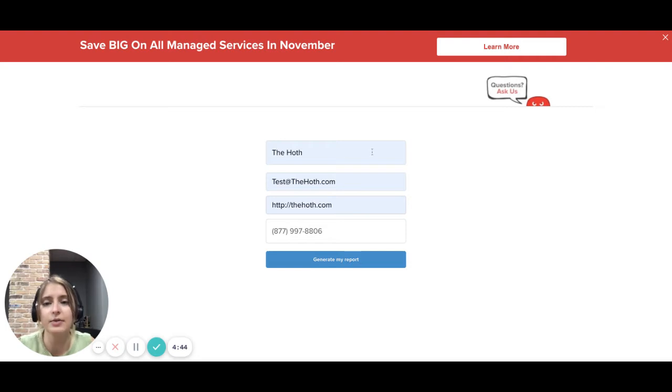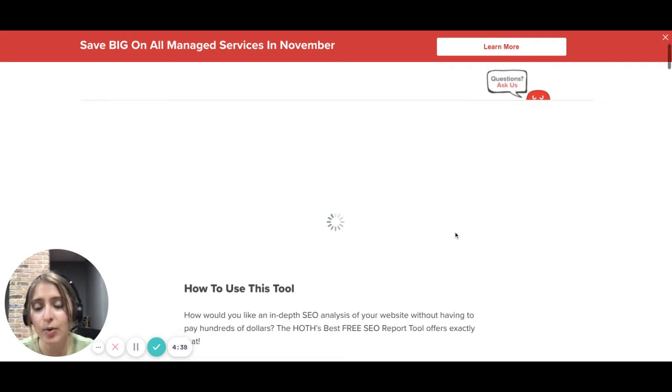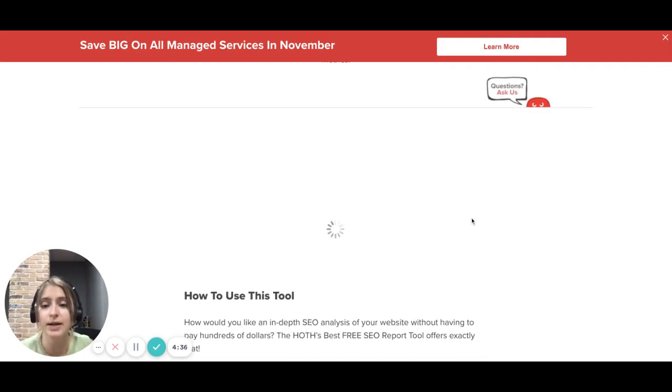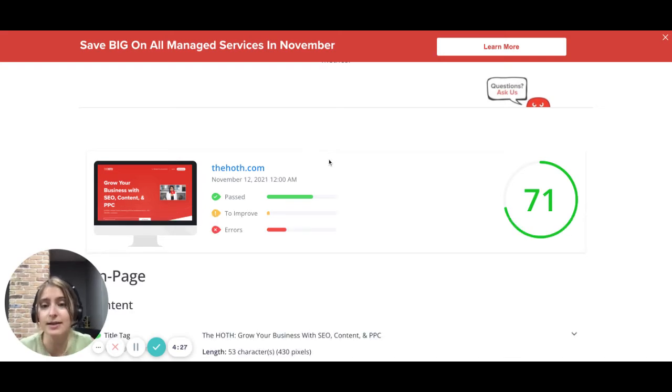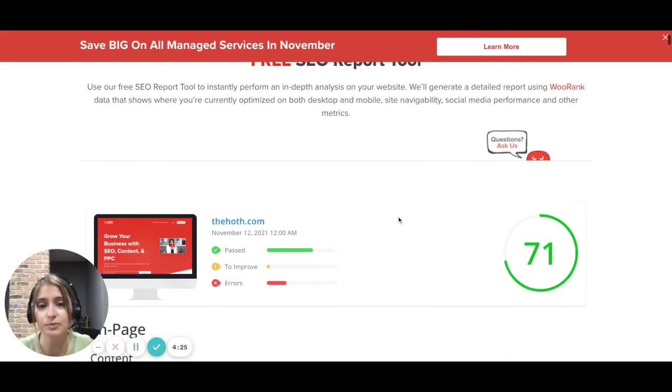So go ahead and fill out this form here with your name, your email, your website URL, and your phone number, and click Generate My Report. This loads pretty quickly. It's really, really awesome. Once this loads, it will provide you with a score here, let you know if you've passed, you've got some areas to improve, and really awesome things like that if there are any errors as well.